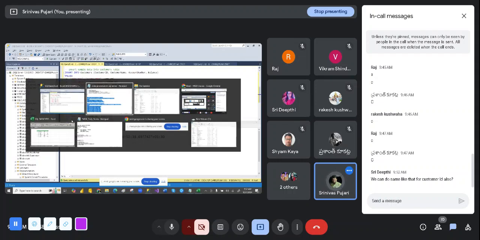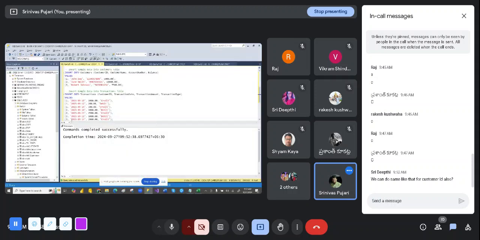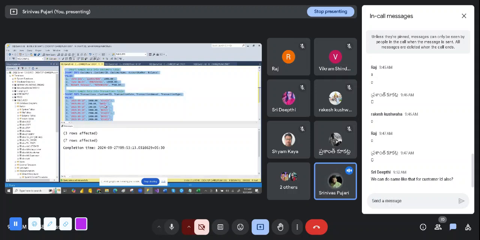What is this question? Yes, we can also do that. With customer IDs, yes, we can also do that. Even if you want to do that, you can.